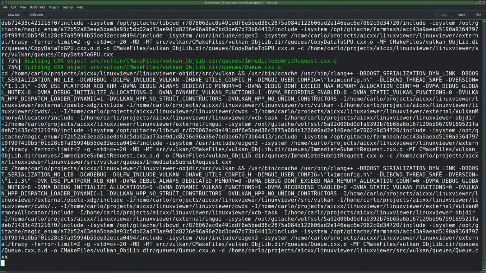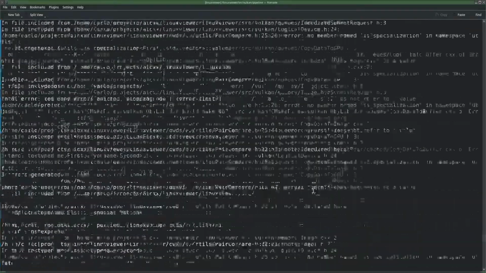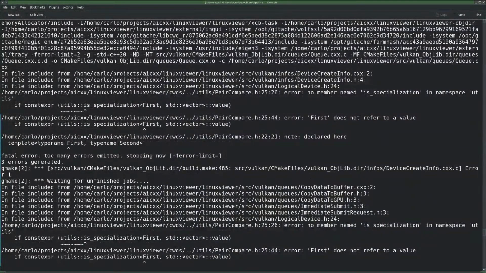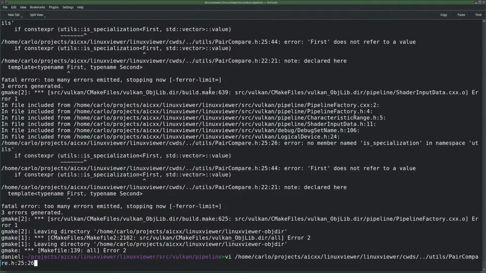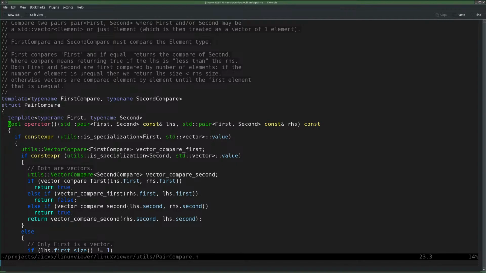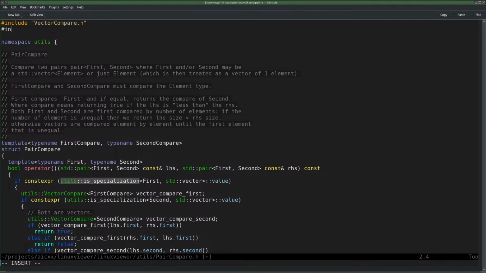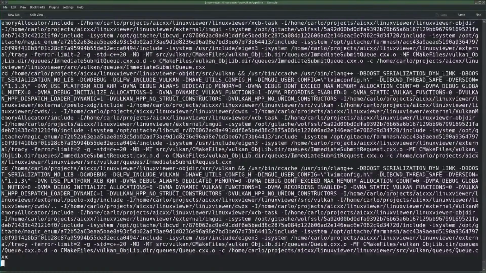I need guidance by compile error. Compile errors are my guru. They give me purpose in life. No member named is specialization in namespace utils. Well, you're seeing things, or rather you don't, because it's definitely there. There's no header here. Include .h. Yeah, this should have the same meaning as a slash. Would have made my life easier.